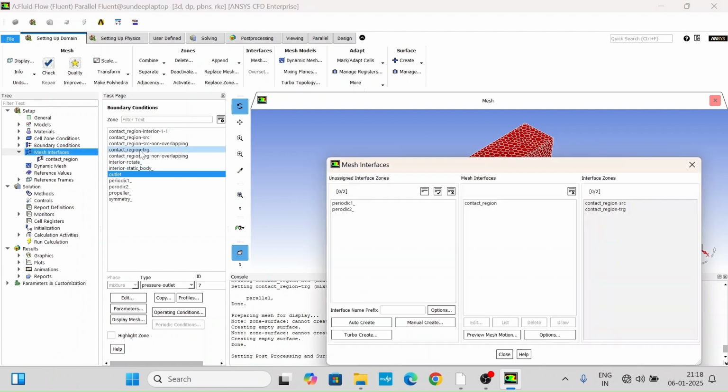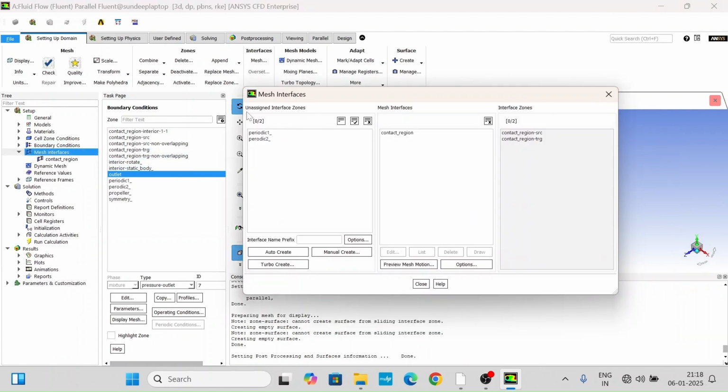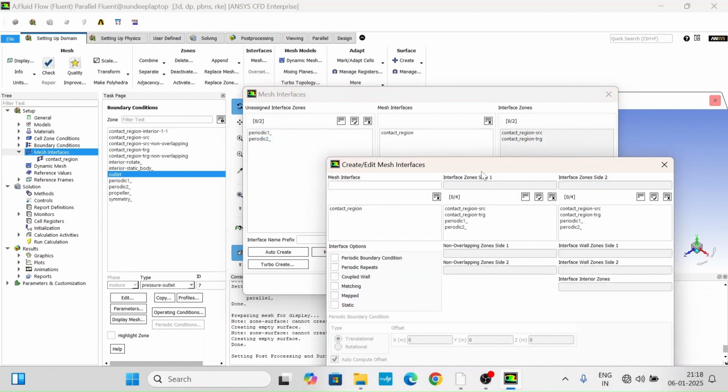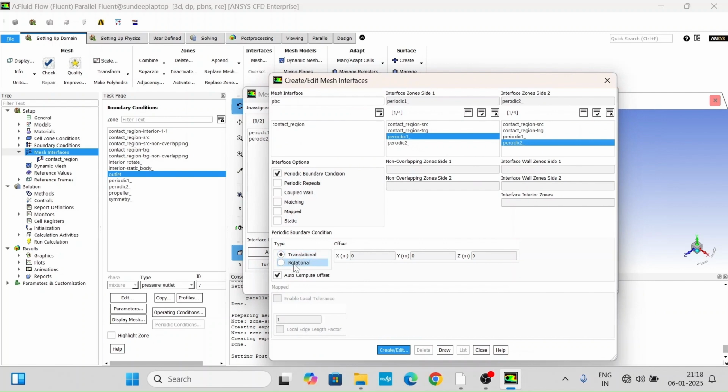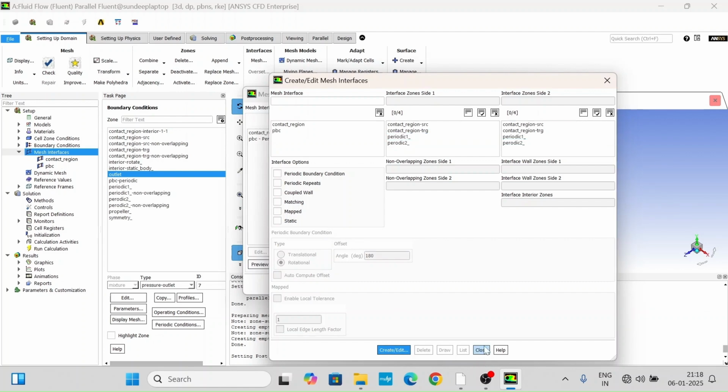Now under mesh interface, you see unassigned interface zone, periodic 1, periodic 2. With this we will create the periodic boundary condition. I'll set it to PBC, periodic boundary condition. Set periodic 1 from interface zone 1 and take periodic 2. Set to rotational, auto compute offset, and take 180 as the angle. Created it, now close.